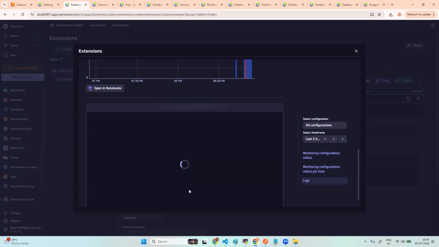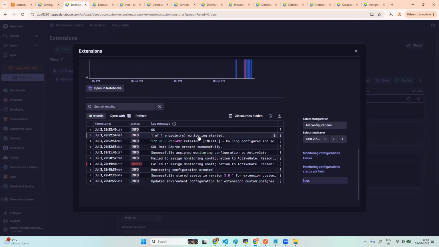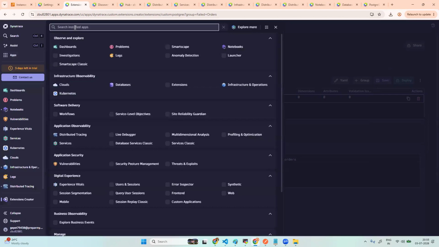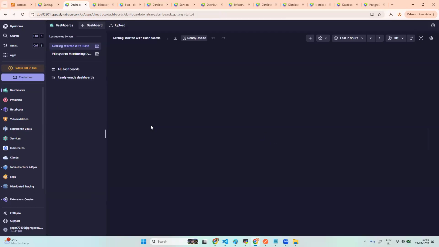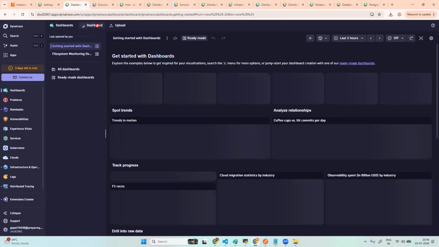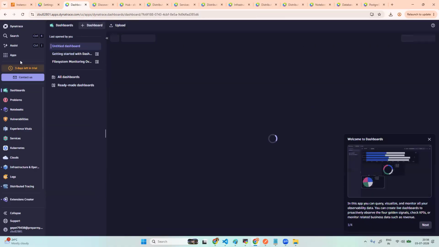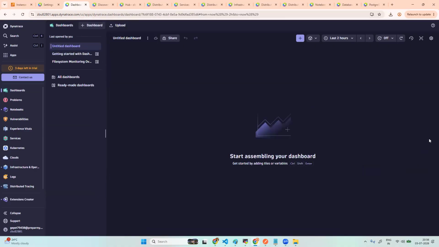Run this. Check whether the endpoint got created, everything. Now see, endpoint monitoring has started. So now if I go to my dashboard, the custom metric, right? Create a new dashboard. In Classic, we have something called Data Explorer.